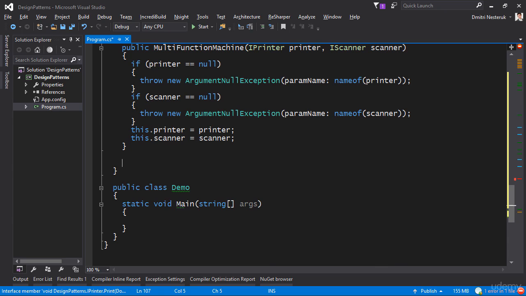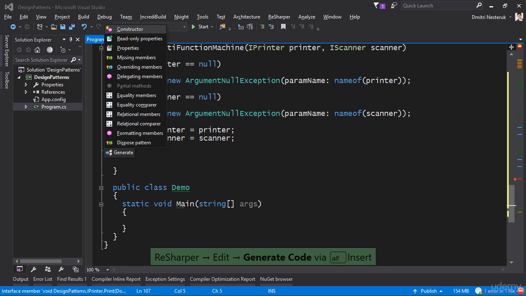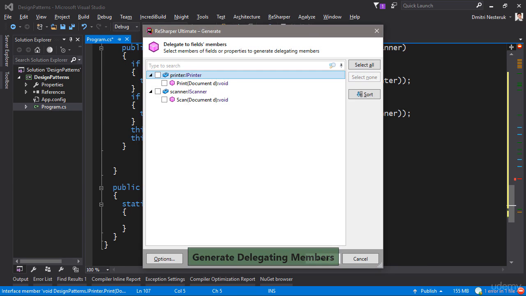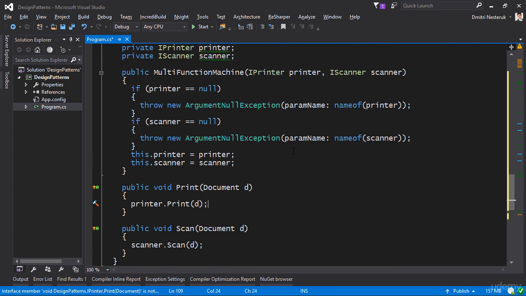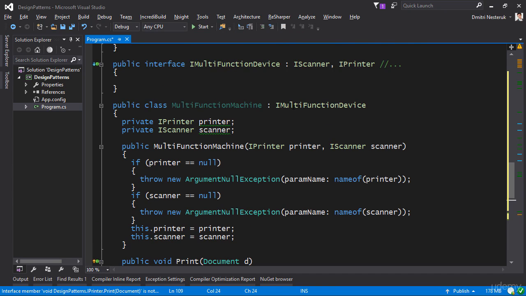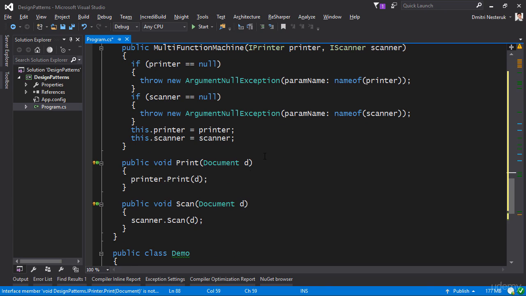It's the decorator pattern in actual fact. So what you can do is you can go in here into the Generate menu. You can choose Delegating Members and just select all the members. And so Print will be delegated to printer and Scan will be delegated to scanner. So here it is. So we've auto-generated the implementations of the IMultiFunctionDevice interface, and we're actually delegating the calls to the inner printer and scanner variables, a classic example of the decorator pattern. So this is the decorator. So this is the interface segregation principle, a basic idea that if you have an interface which includes too much stuff, then just break it apart into smaller interfaces.